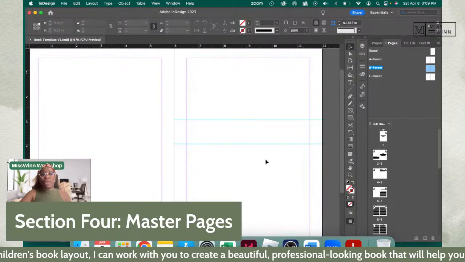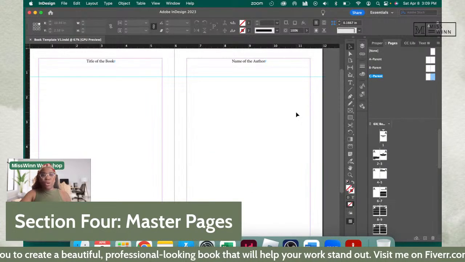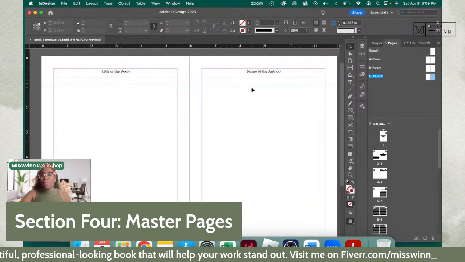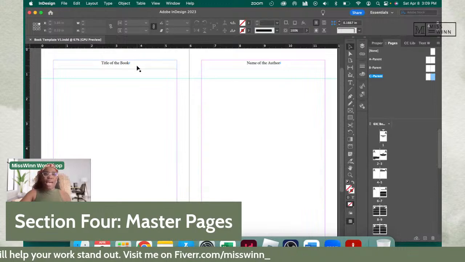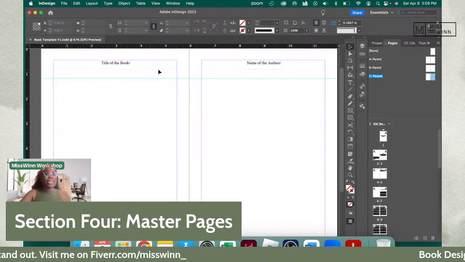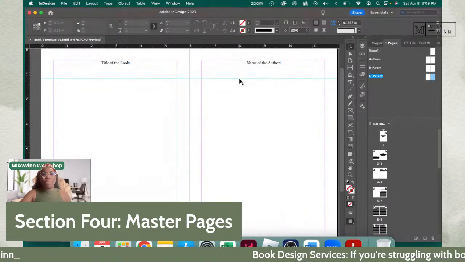Can these things be moved around? Of course. It's fully customizable. You can do what you want. And then the parent is the body text. We have the title of the book, the name of the author. These things, the headers, can be changed to your liking. You don't even have to have them.